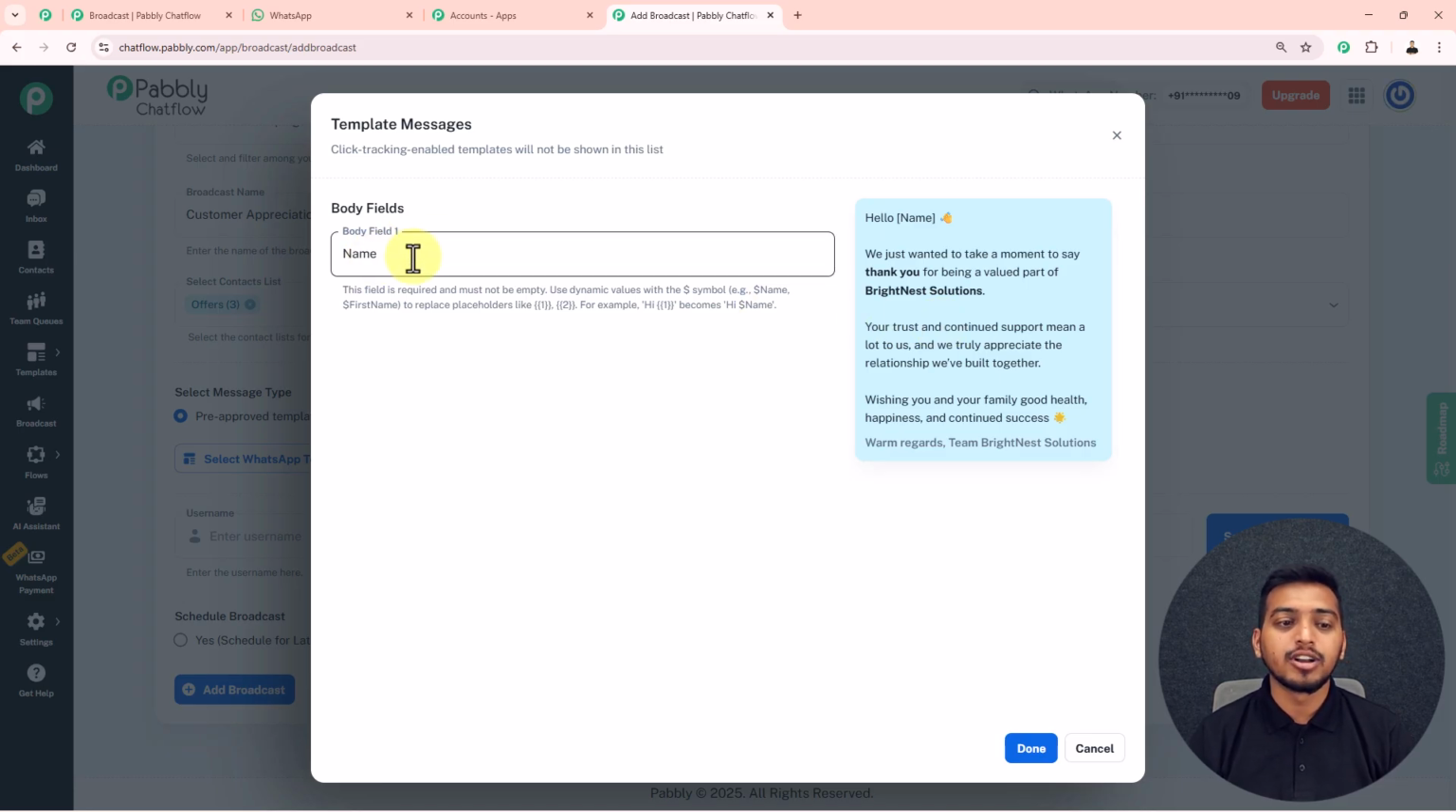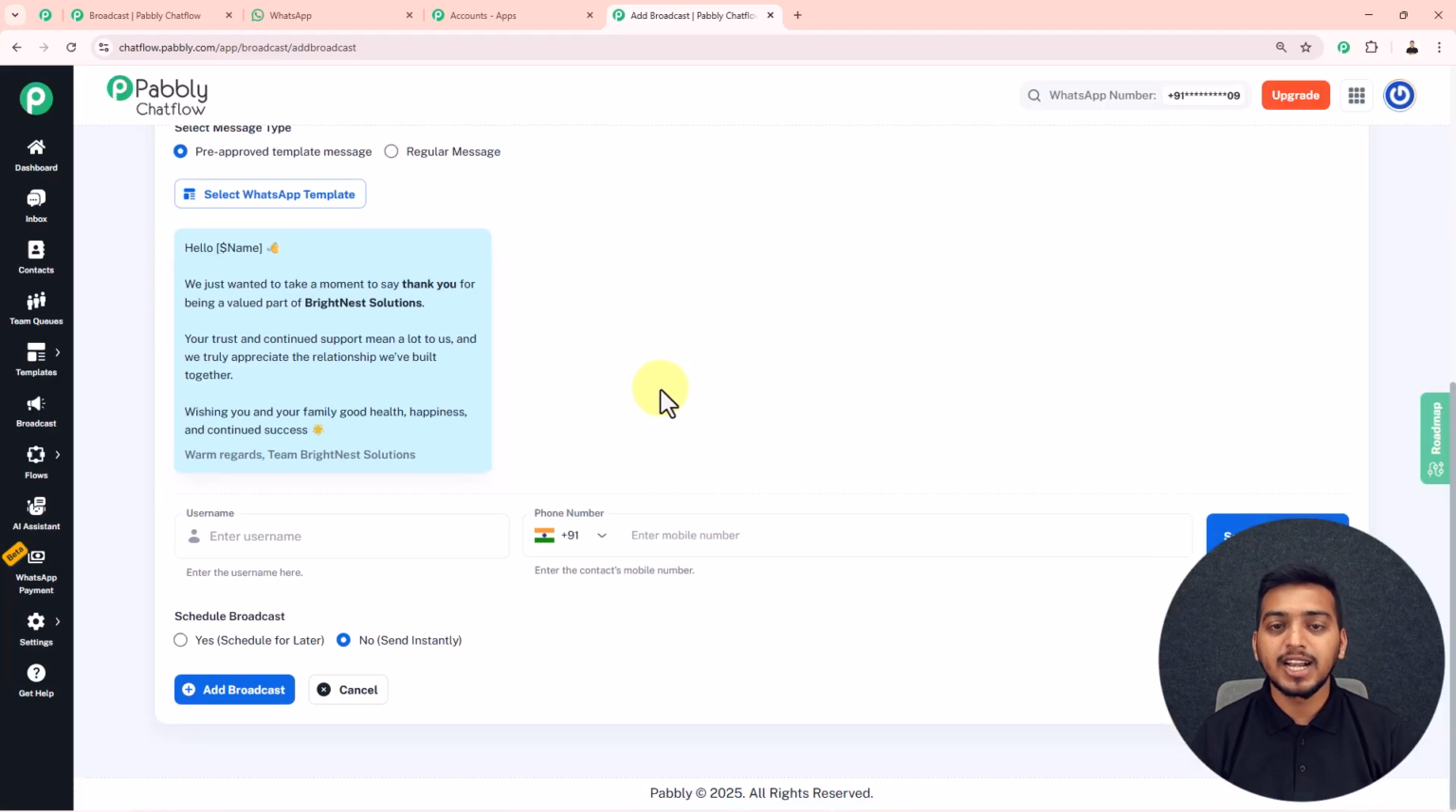So inside this body field 1, you can see here I have created this dynamic field, which means that with the help of this dynamic field, I can easily change the name of my customers. For that, I just have to apply this $ sign in front of this text. And after that, as this is the exact same contact custom field that I have created to store the names of my customers, that's why when I send this message to my customers, instantly their name will get mapped in place of this particular $ sign name. So I will click on this done button as I have successfully selected my template.